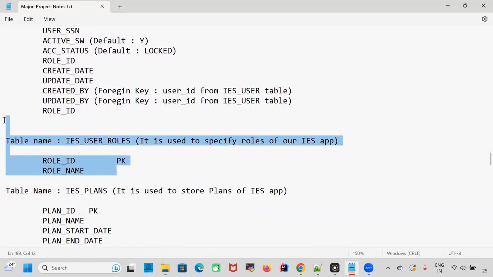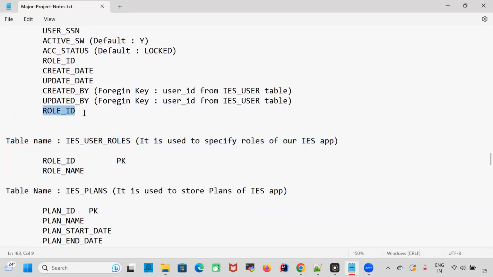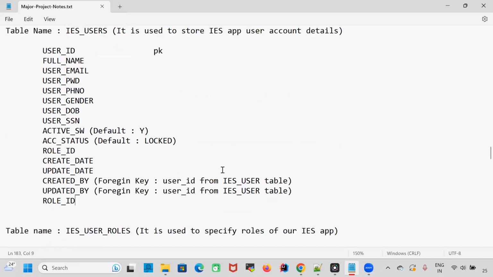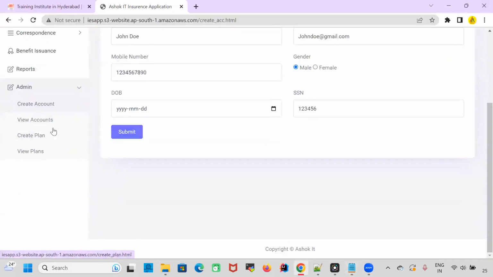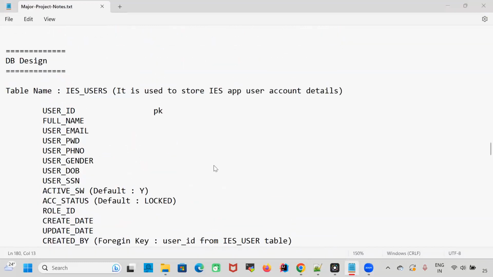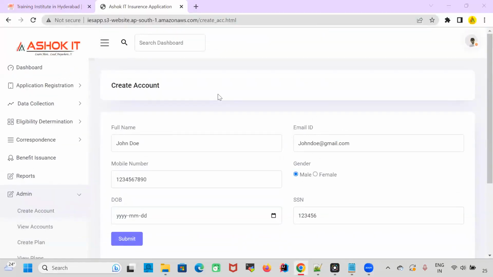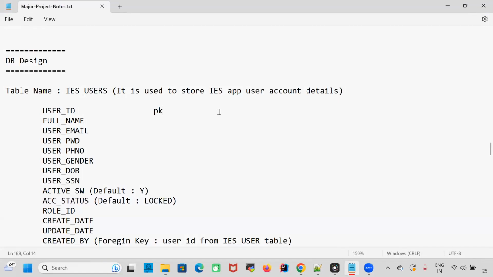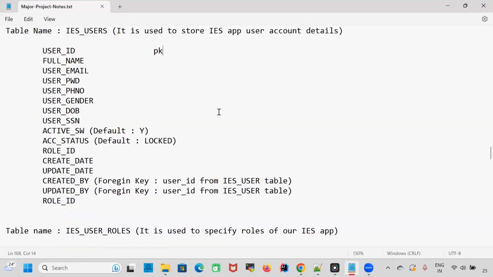Instead of taking a separate table for the roles, you can keep the role directly in the same table, whether that person is a case worker or whether that person is an admin. So in our application, mainly two types of users are available. One is administrator, second one is caseworker. Administrator will have the functionality to add the caseworker and to manage the plans. Whereas caseworker can apply only for the plans in our system. Okay, caseworker will have the functionality to add the plan.